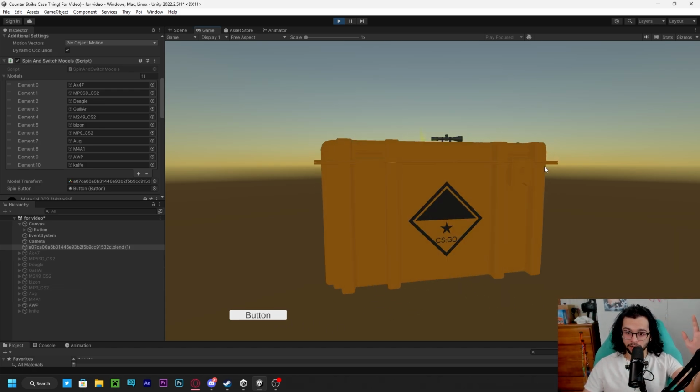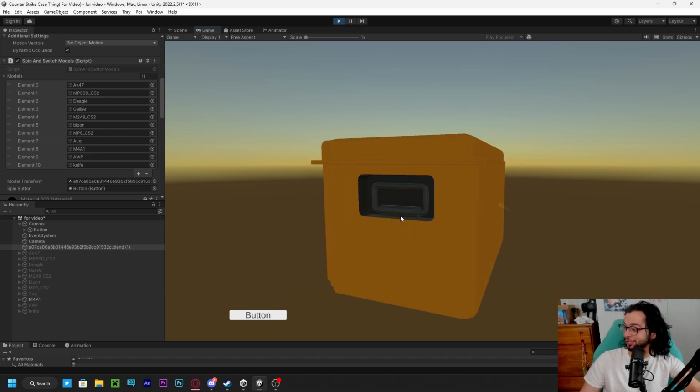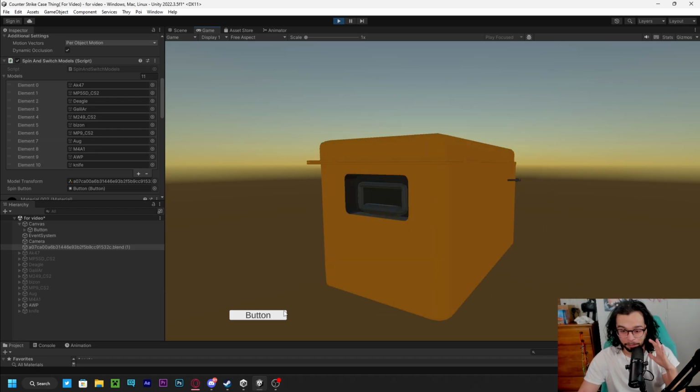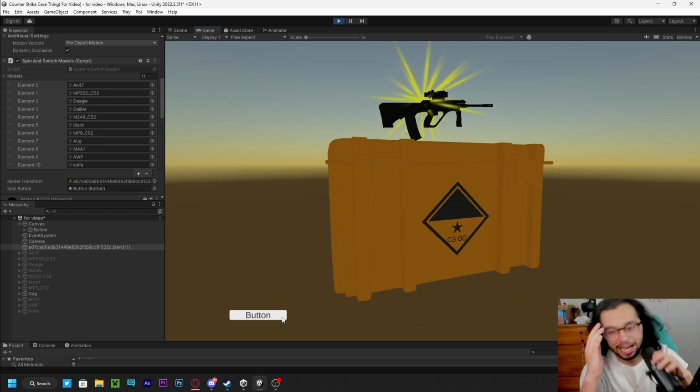It picks a random one. The MP9. This works, bro. It's a little bit scuffed, but it does work. It works. Okay, it works. Oh, God, it works, dude.